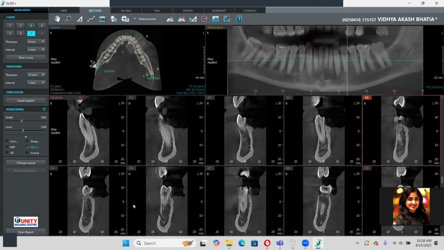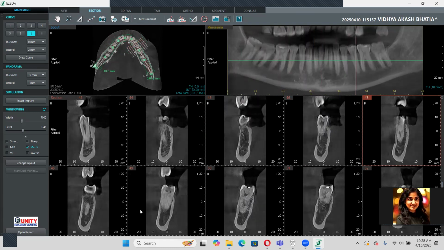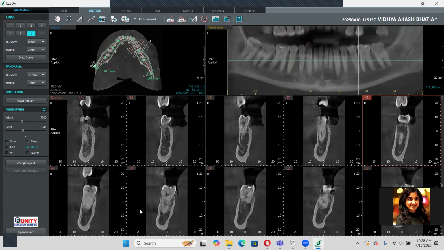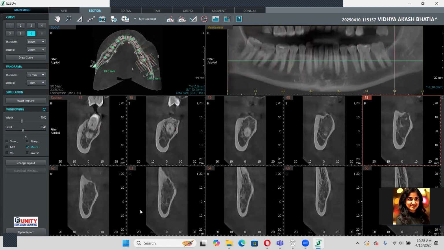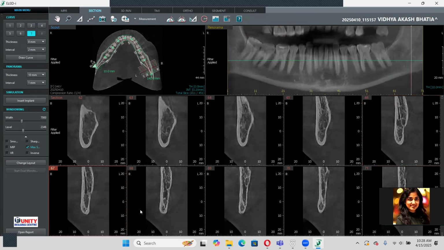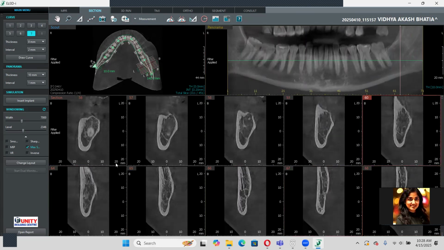Now we go to the left side. This is the mental foramen. You can go from front to back also, but that will not give a better idea because, ideally, the anatomy is like that only, that the mandibular nerve starts from the posterior and exits from the mental foramen. So better to mark it that way only, starting from the posterior and then ending at the mental foramen. So we will start marking.